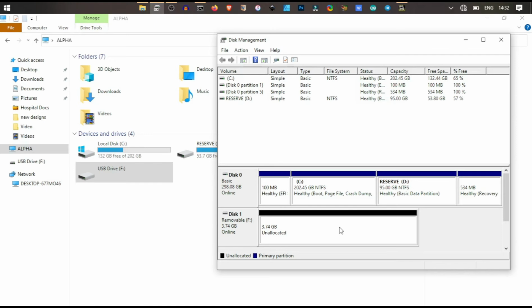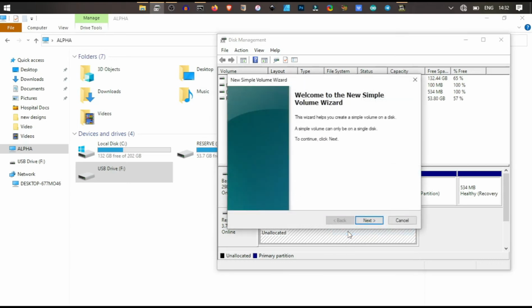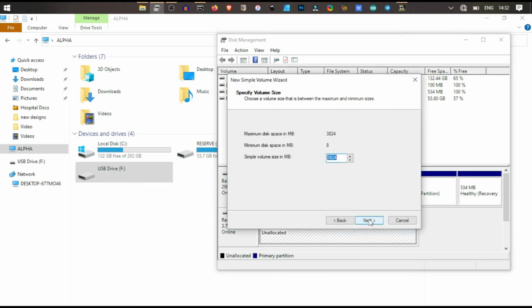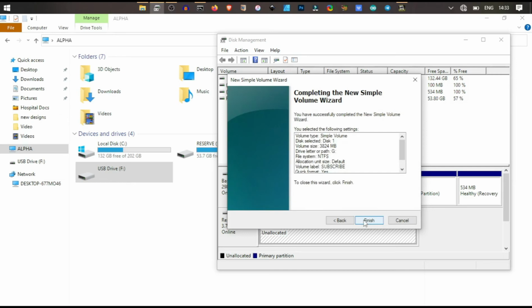To fix this problem, first, right-click this disk, go to New Simple Volume. Click Next, Next, then Next. Right here with the volume name, you could change the name of the disk. Let's name our disk Subscribe. Then we click Next. Then we finish.